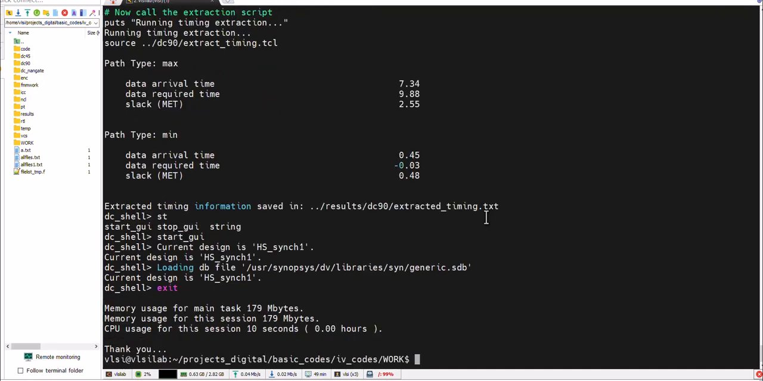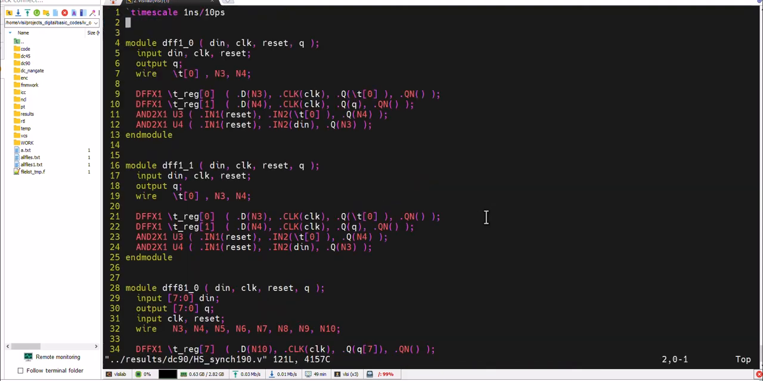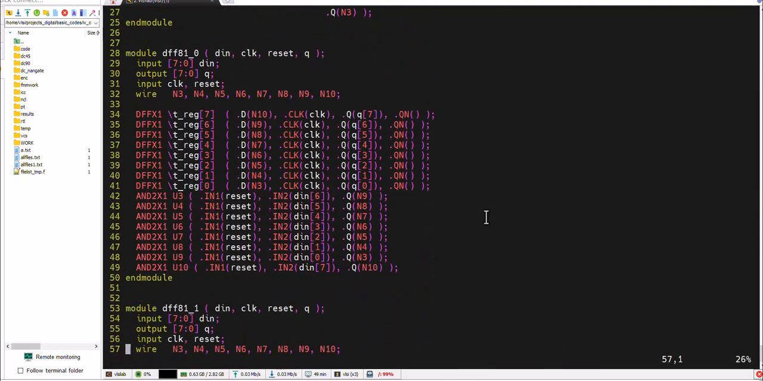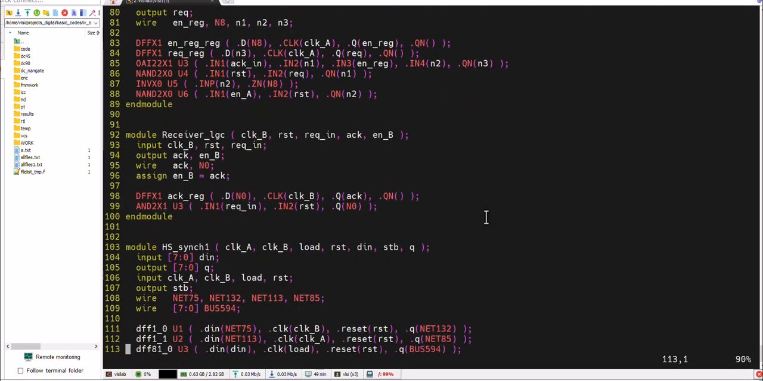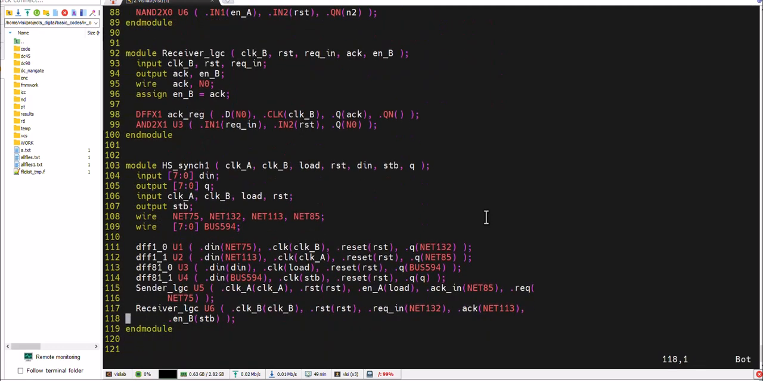We can check the netlist. What is that? It is sync90. This is the netlist created by the synthesis process.